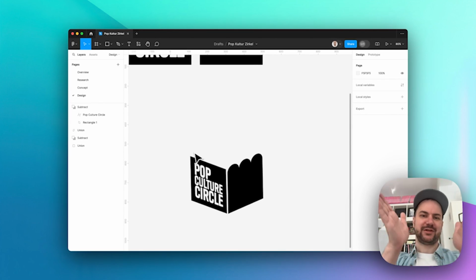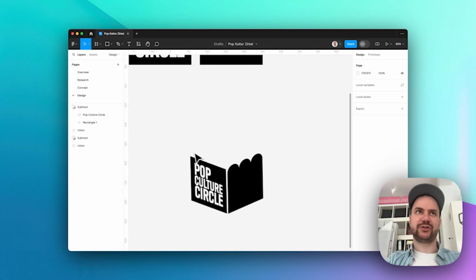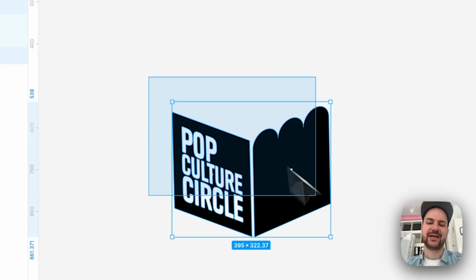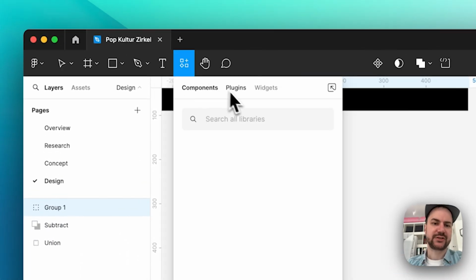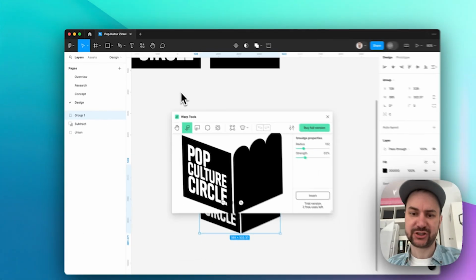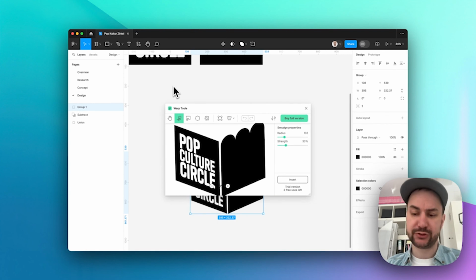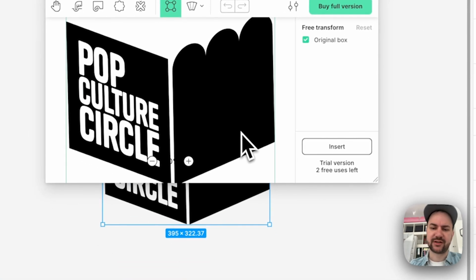However, the whole conic shape, the one where we are shorter or slimmer on the bottom than on the top, that we haven't been able to achieve yet. And for this one, we will be using a plugin. So we are looking for a plugin called Warp Tools. And Warp Tools is actually a free plugin that you can use as a trial version for a couple of times until you have to pay for it. It's not a subscription, it's a one-time payment of, I think, $25, which is totally fine in my opinion.